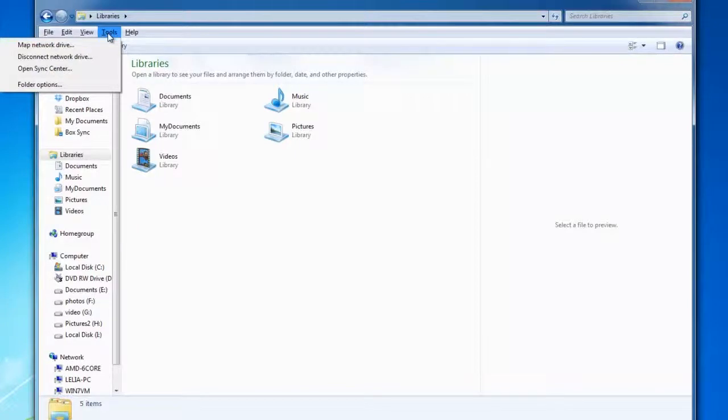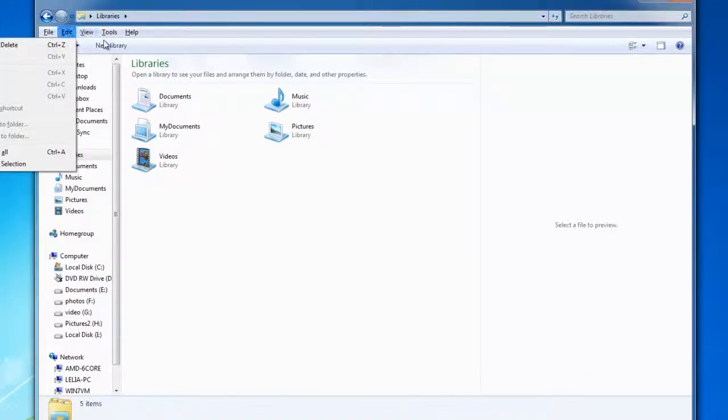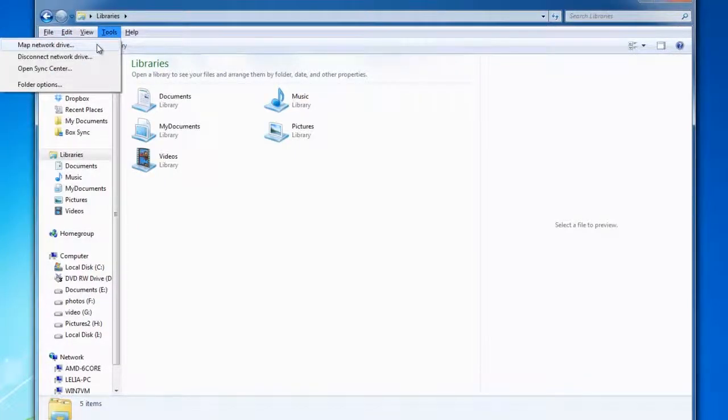If I click on it, I've got choices of mapping a network drive. So if I were on a network and there was a shared folder on that network I wanted to use regularly, mapping that drive would add it as, say, a drive Z or X or Y, something like that. And I could disconnect one that was mapped.